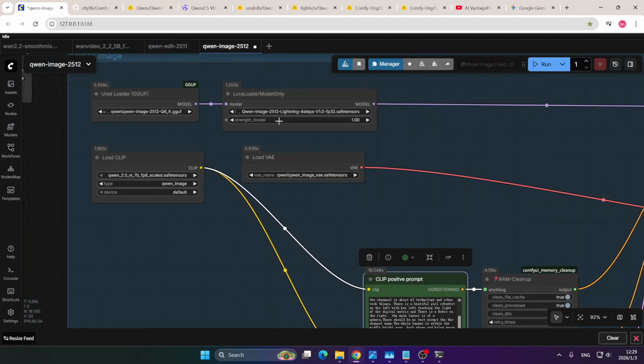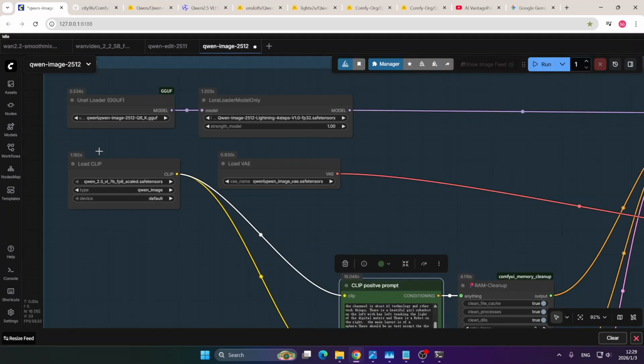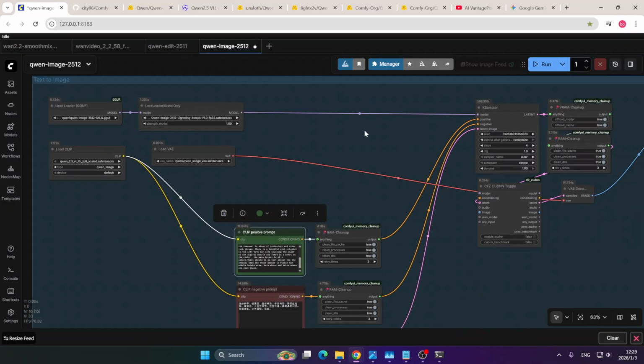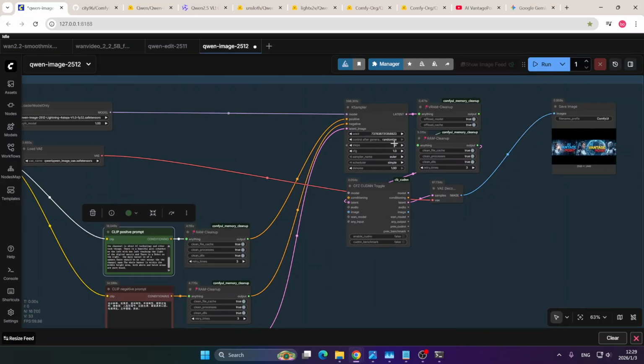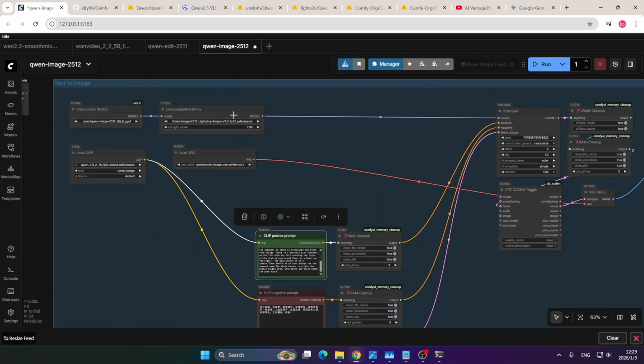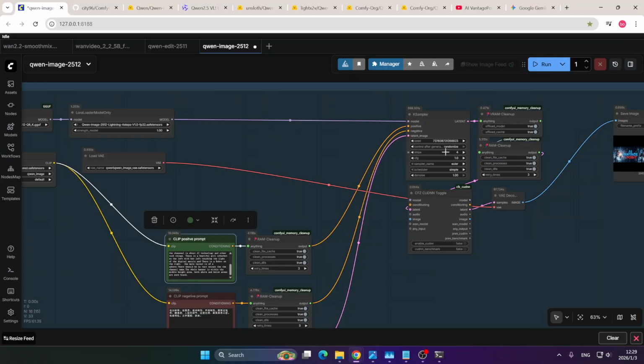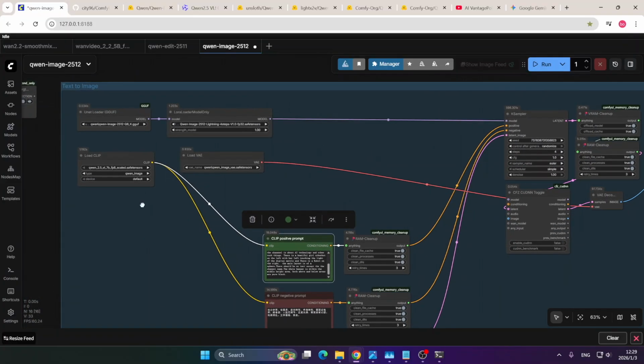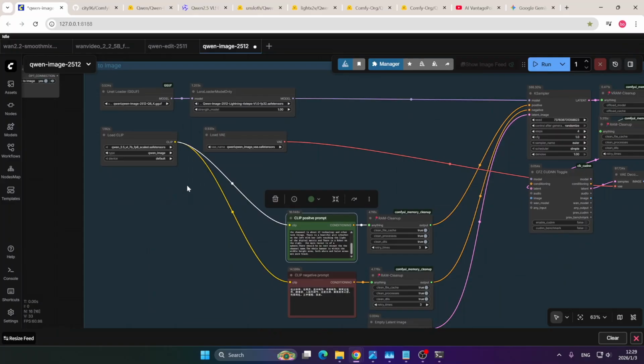And the second model is the LoRA model. LoRA is just a patch. It will patch the main model's weights and modify the generating behavior. If you use the LoRA, you can generate the image in only 4 steps. If you don't use this one, you have to change the steps to 40, and it will cost a lot of time.